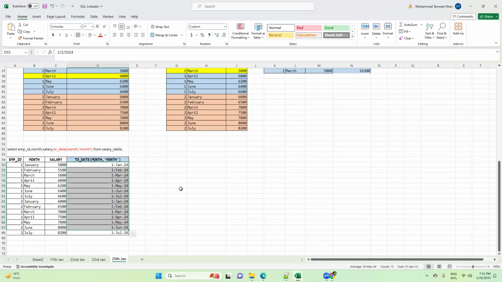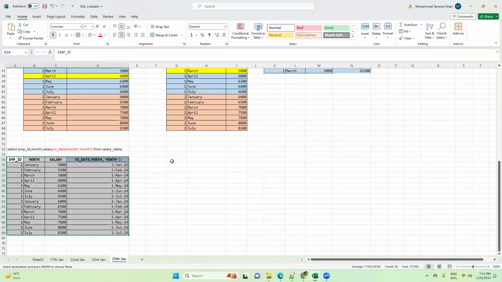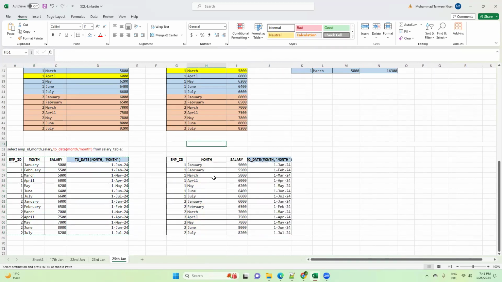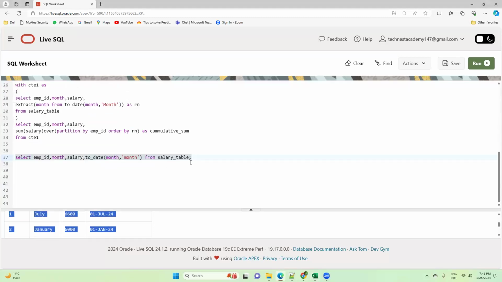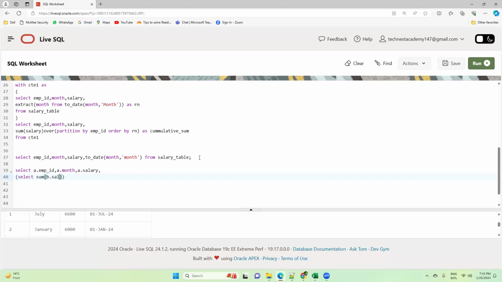Now suppose this is your table A, and then similarly, I will create one more table, which is your table B. So this is one table and this is another table. Now here I will write a query for the same. Select a dot employee underscore ID, comma, a dot month, comma, a dot salary, comma. Now here I will write a subquery. This is an example of subquery and the concept of correlated query as well. Sum of B dot salary from salary table B, where employee ID should be same. So I will write A dot employee ID equals B dot employee ID.